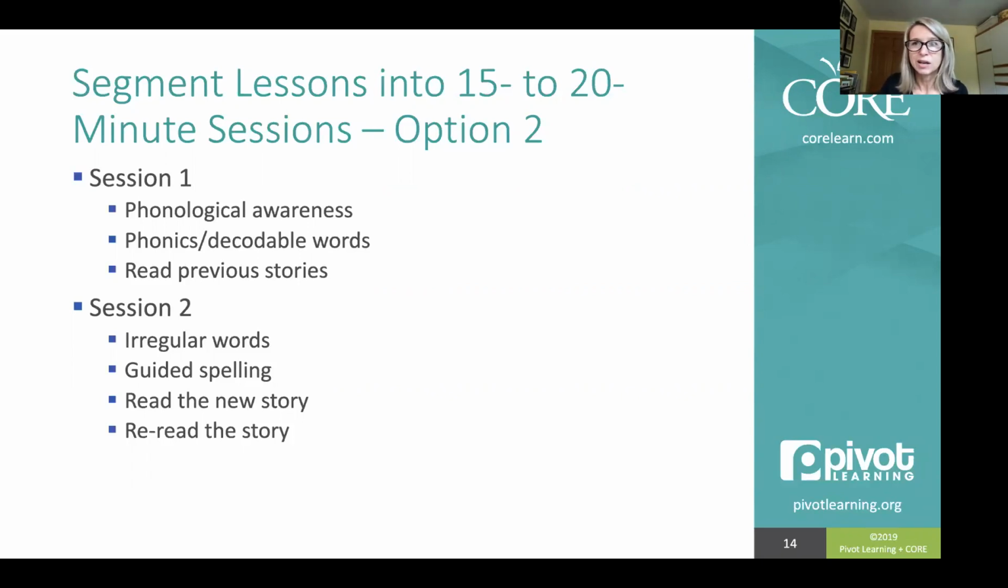Again, it's going to be up to you in terms of what will be feasible. If you segment your lessons, you want to ensure that every session includes work at both the word level as well as work with connected text. And as you're making the decision about whether or not to segment your lessons, think again about the grade level of your students and the focus level of your students.